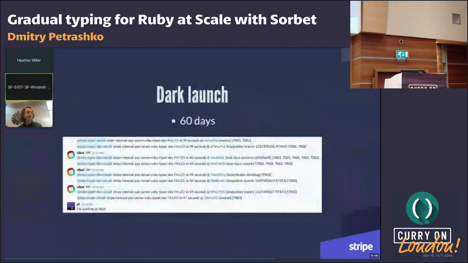In order to do this, we had something that we call dark launch. Before making it visible for other developers at Stripe, our team spent around 2 months observing what their experience would be like. As you can see here in one of the last messages, the master, the most important branch in our repo, at some moment had type errors, which means our tests did not find an error that the type system complained about, which may mean either the type system has a bug or tests are imperfect.